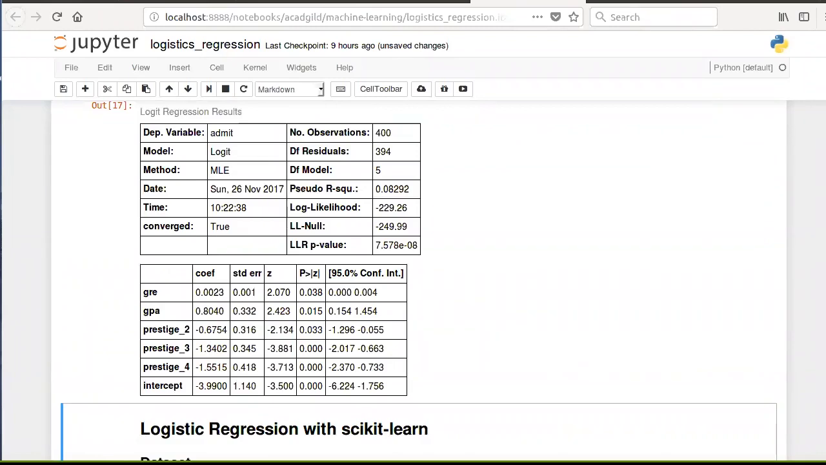Okay, what is the R square value? What is the log likelihood? Let's not worry about log likelihood. Let's worry about coefficients. What is the coefficient for GRE? For GPA, what is the coefficient? What is the coefficient for prestige 2, prestige 3, prestige 4? And what is the intercept, the B value, bias value? What's the confidence interval range?